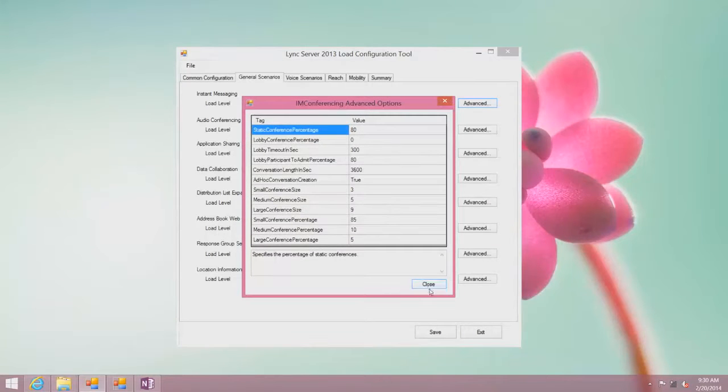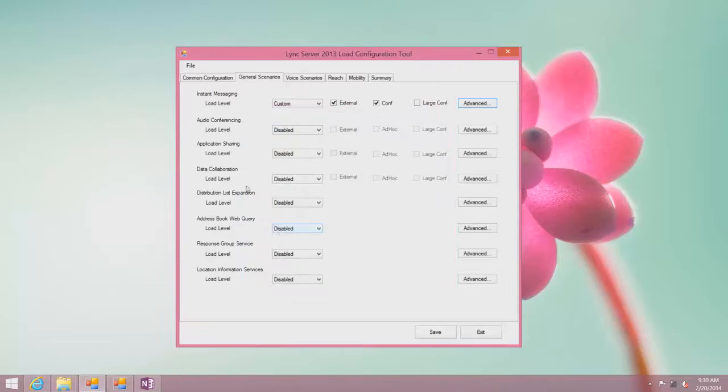Okay. And then you can see that all the modalities here have the same options. You're going to see low, medium, high, and you're going to see custom. And then you can disable the modalities. If you don't have one of these modalities deployed, say you're using a conferencing policy and you have application sharing disabled, you can disable it in the tool.